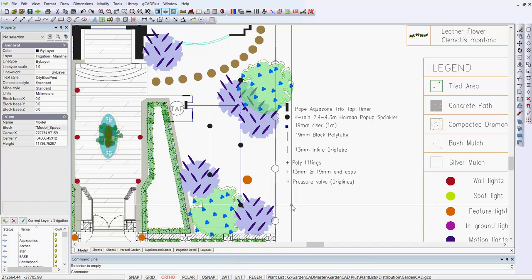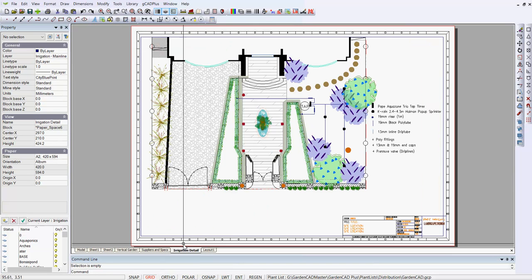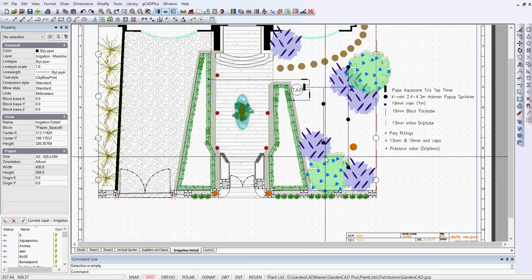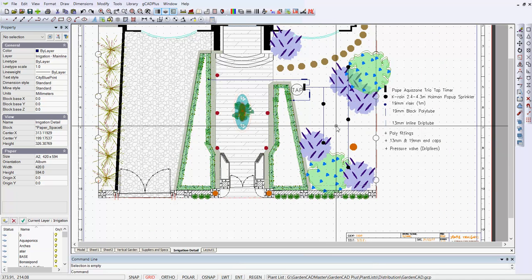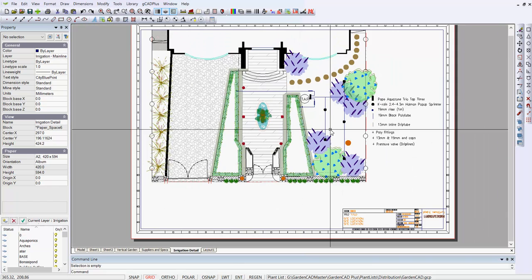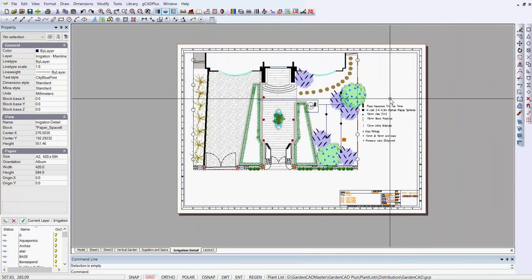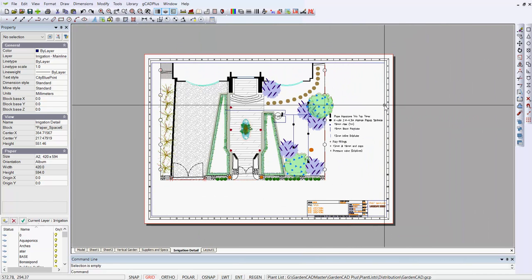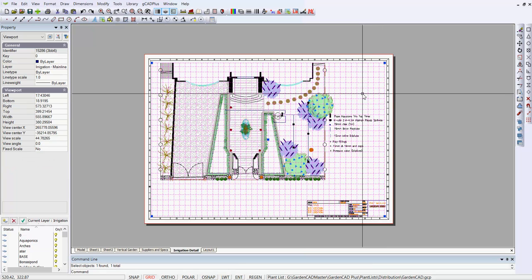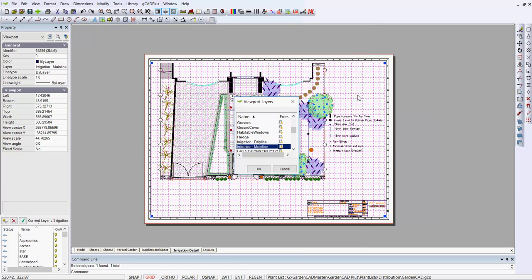To print it for the client, we've got a layout tab called Irrigation Detail. What I wanted to show you was, if you notice here, some of the planting is getting in the way of showing the irrigation layout clearly, and many gCADPlus users don't realise that if you select a floating viewport such as this, you can right-click and select Viewport Layers, and Viewport Layers gives you this layer set here.